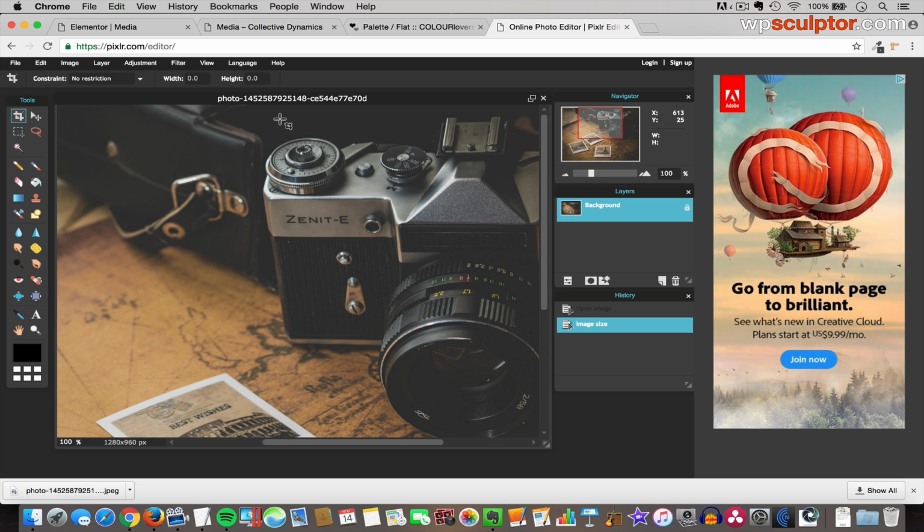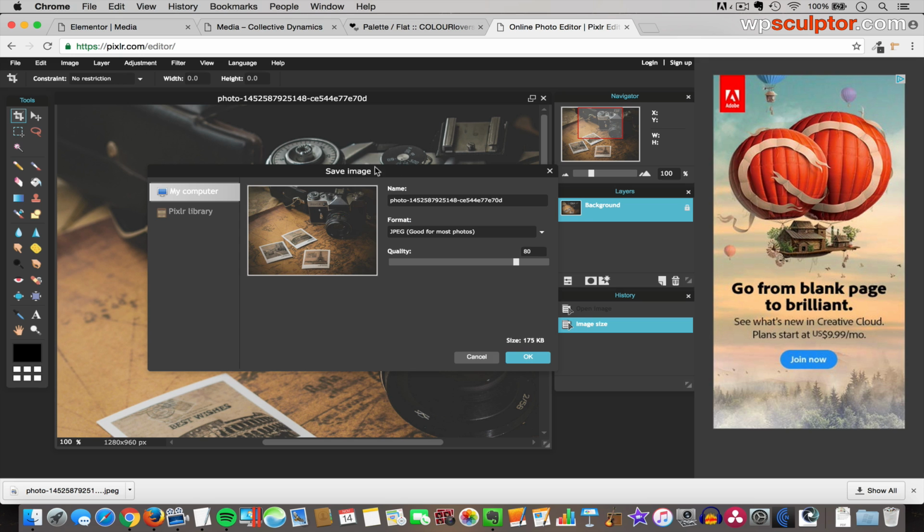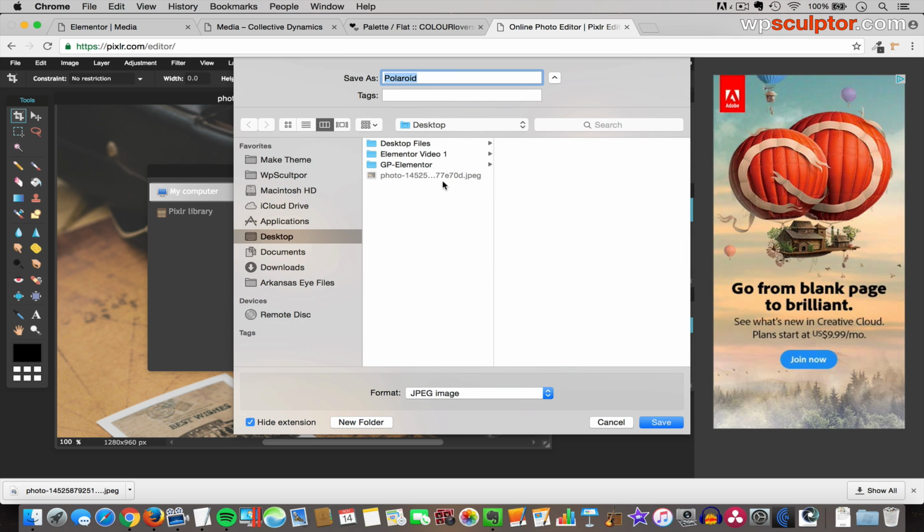So we're going to save the image to our computer by going to File and click on Save. And then you can rename the file. And a JPEG is fine. And then for these images, for the image gallery images that are 1280 pixels wide, I'm going to leave the quality set to 80 and just click on OK. And then you would just save these files to somewhere on your computer where you can find them.